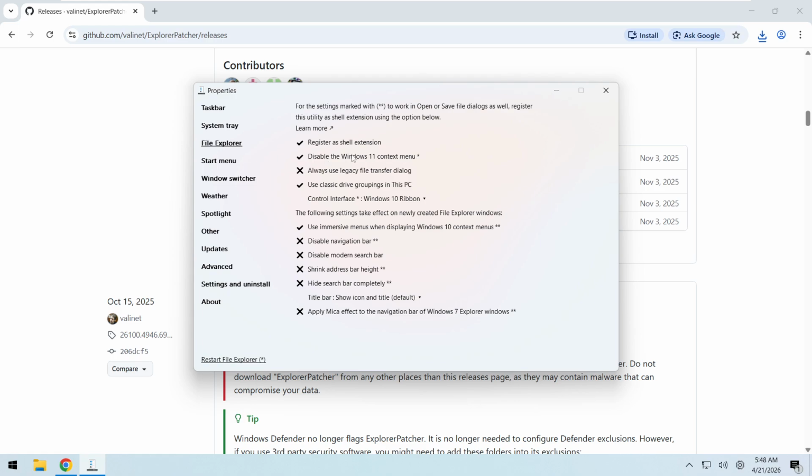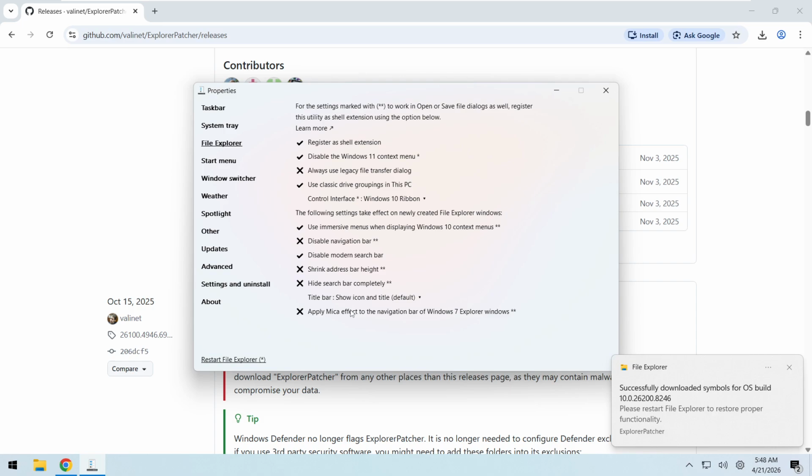Then disable modern search bar and click the X there as well so it changes to a checkmark. That brings back the classic search bar style. If you want the classic this PC layout too, use classic drive groupings in this PC and toggle it on. When those settings are in place, click Restart File Explorer at the bottom left of the Properties window.